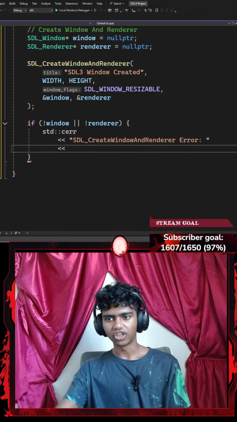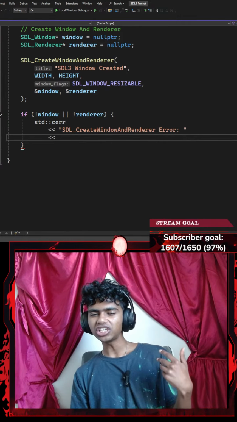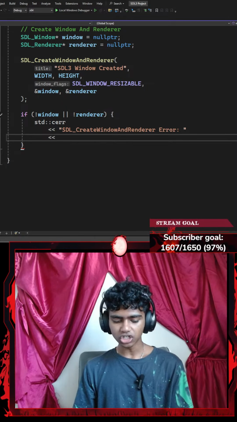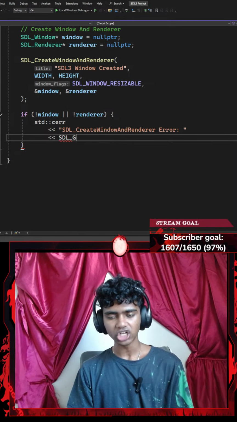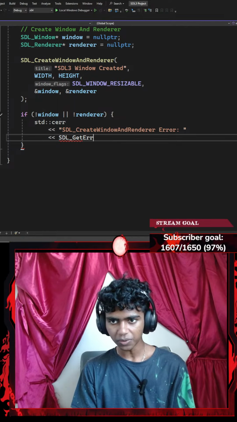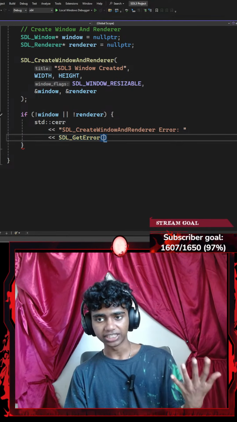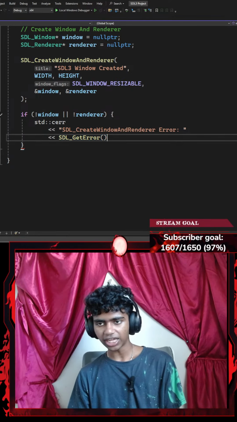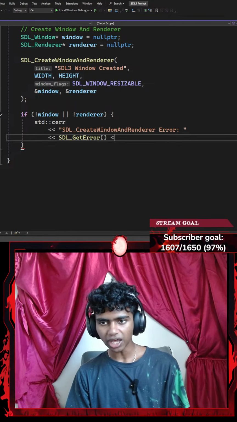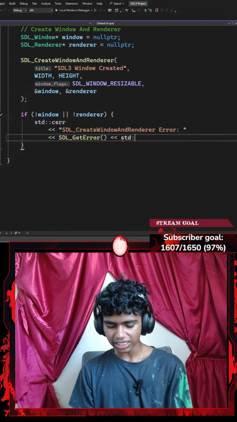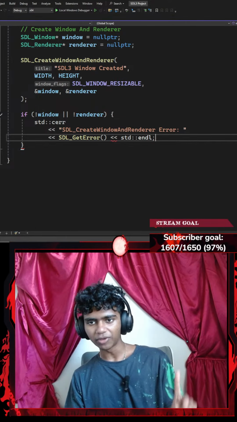Then let's go with another insertion operator. After adding the insertion operator, I'm going to be using the function that actually gets me an error. So I'll go with something like a standard get error or SDL_GetError function. This function gets me an error. Then I'll go with something like a standard end line ending with a semicolon.